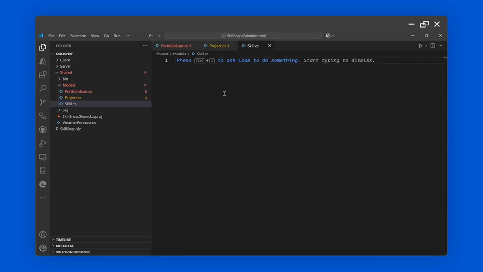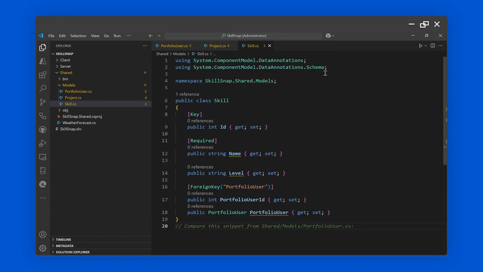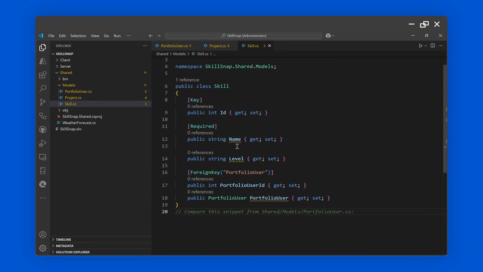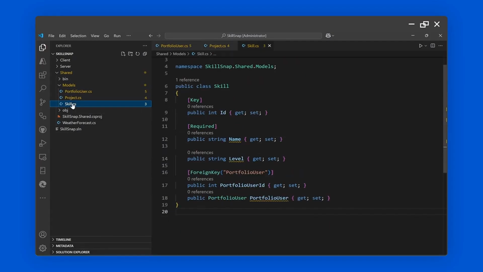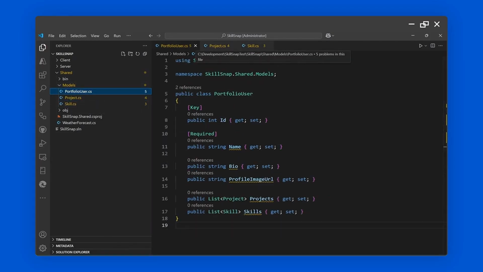All right, let's go to Skill, and I'm going to paste that in. I've got DataAnnotations and DataAnnotations.Schema at the top. I've added my namespace. I've got Key and Required here. This is going to be our database key, and we need to make sure that we're using Name. And then we do the same thing with a foreign key to PortfolioUser. So then we can use the Skills and the Projects in our PortfolioUser so that when we create this object, this entity, it will pull in any projects that users worked on and any skills that user has. All the classes are now built and everything's resolving, so now we have all the relationships set up for those classes.